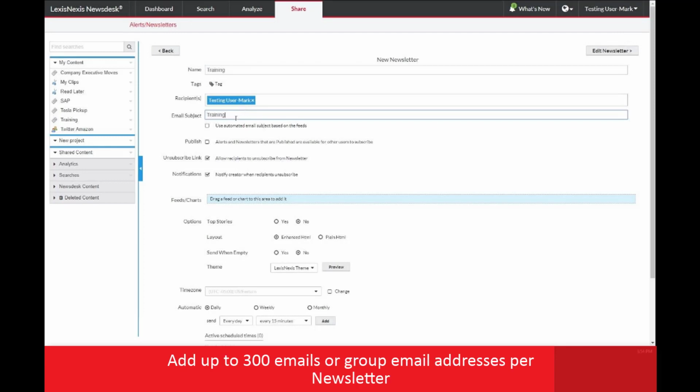You can enter up to 300 email addresses or group emails for each newsletter. Below this are some of the options for publishing the newsletter and for unsubscribe features in case users you send a newsletter to choose to opt out of further automated emails.